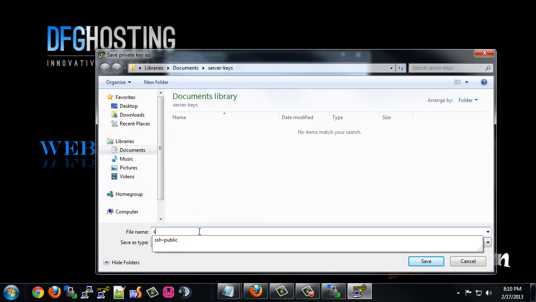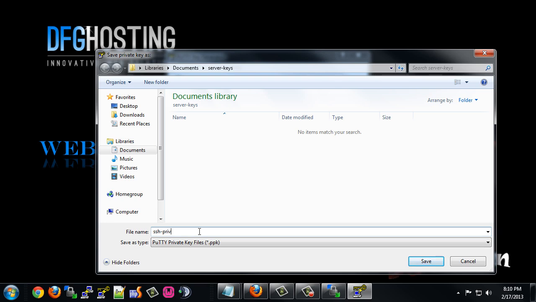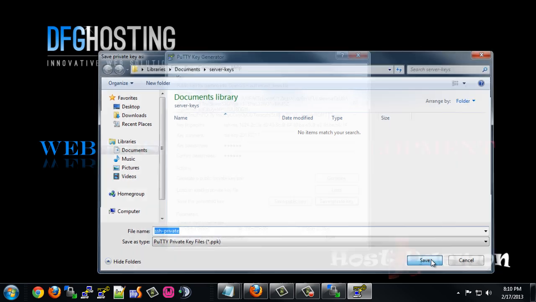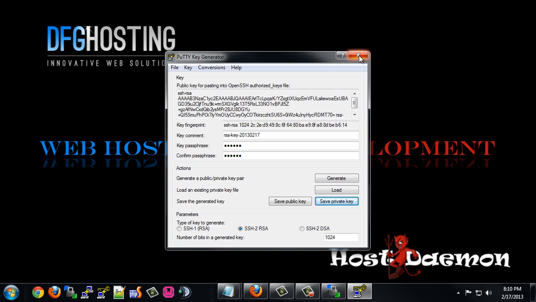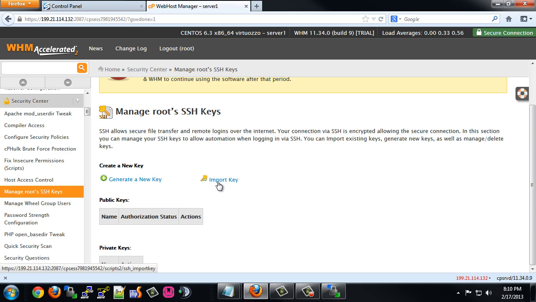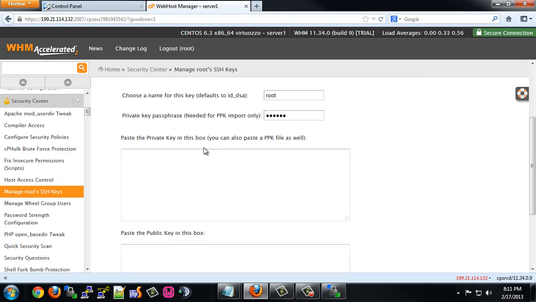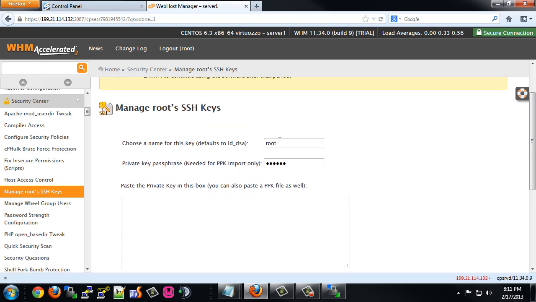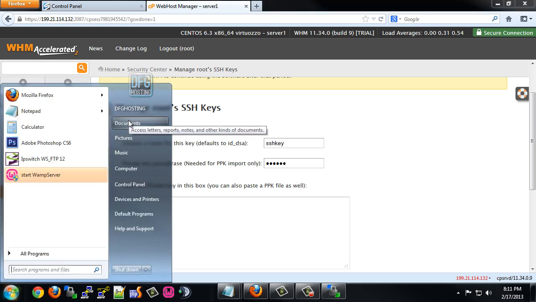And then I need to save a private key as well. I'll just call that SSH private, and we'll go ahead and save that there. So now we have our keys. We can go into our server and we can import a key. Now I just need to have a name for this key, and I'm just going to call it SSH key. And I need to enter the passcode, so we'll do that.